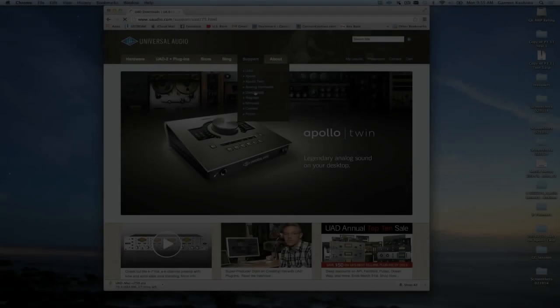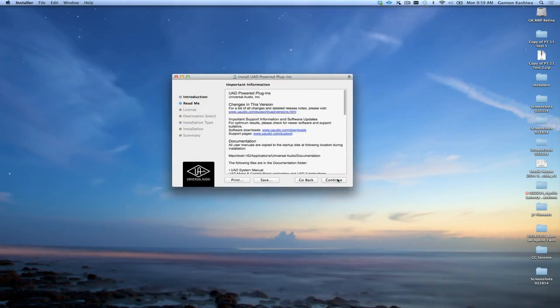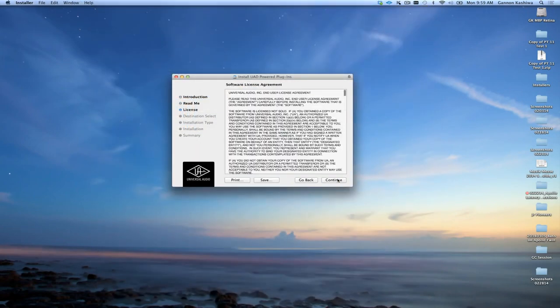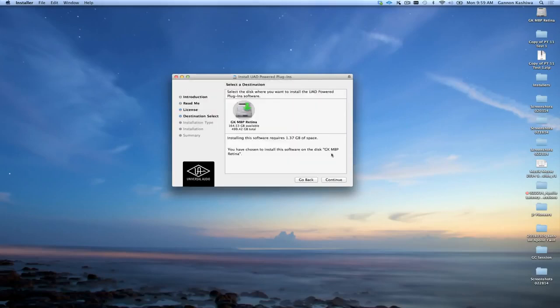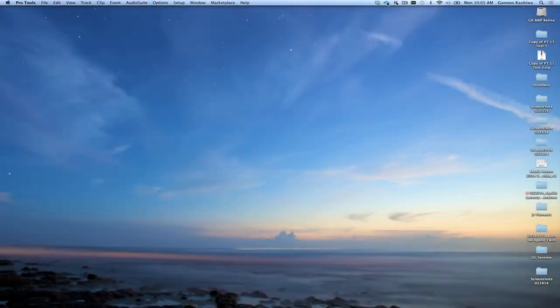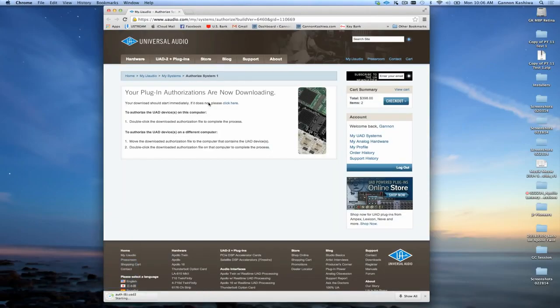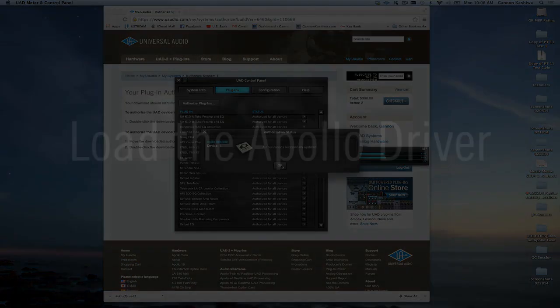Start by downloading and installing the most current compatible UAD software from our website. Follow the on-screen instructions for installing the software and perform any required firmware updates. Restart your Apollo and computer as instructed by the installer. And finally, update your plugin authorizations by launching the UAD meter and control panel and clicking on the Plugins pop-down menu. From there, click Authorize Plugins and run the authorizer after it downloads.